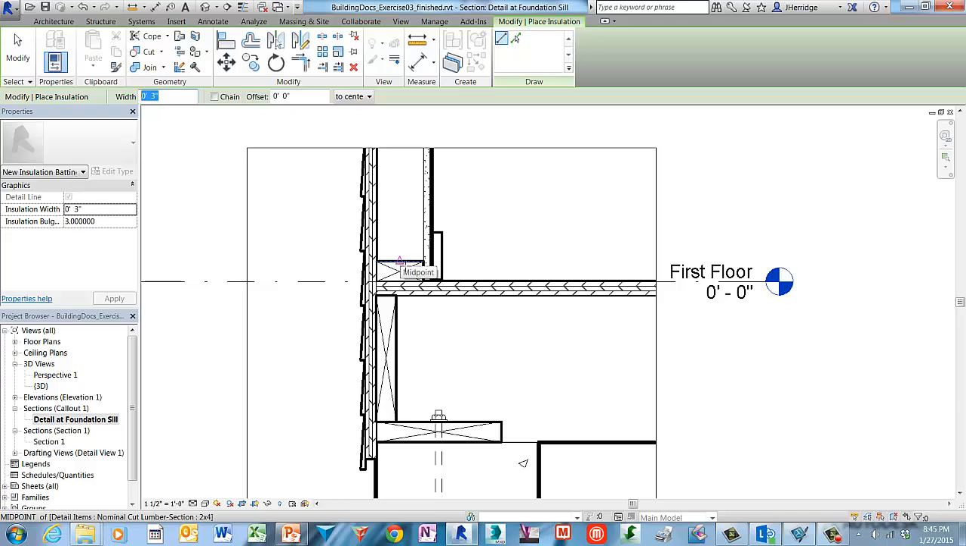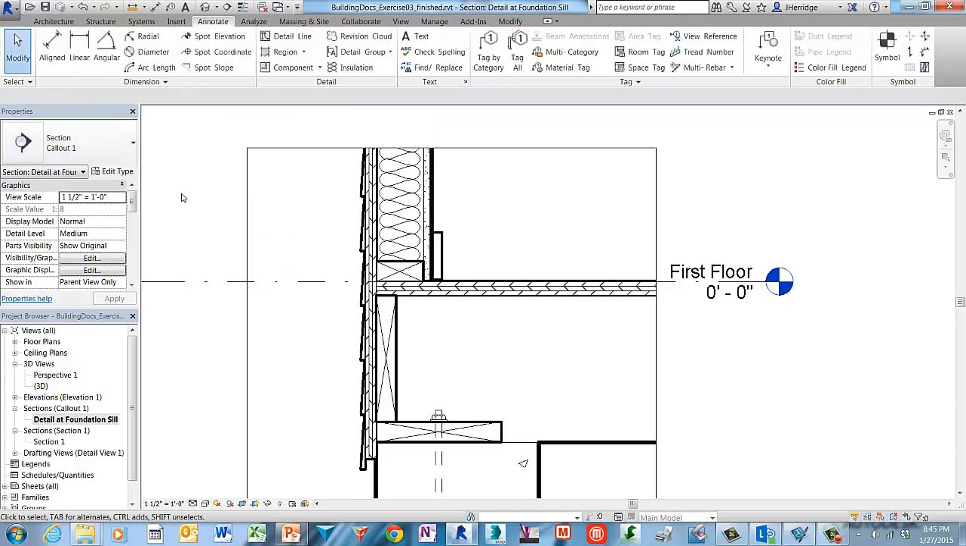Move the cursor on screen. It's like drawing a line, so acquire the midpoint snap at the top of the 2x4. Left click to set the first endpoint, and then place the second endpoint above the crop region to complete that insulation line. Go ahead and hit modify to end the insulation tool.